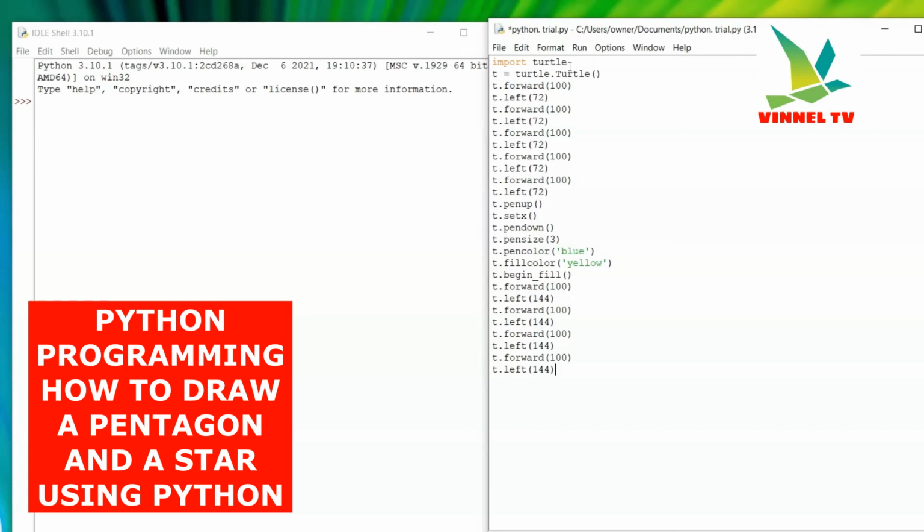144, bracket open and close, t dot forward. Forward equals 100, then t dot left equals 144. T dot forward 100. T dot left, 144, closed.